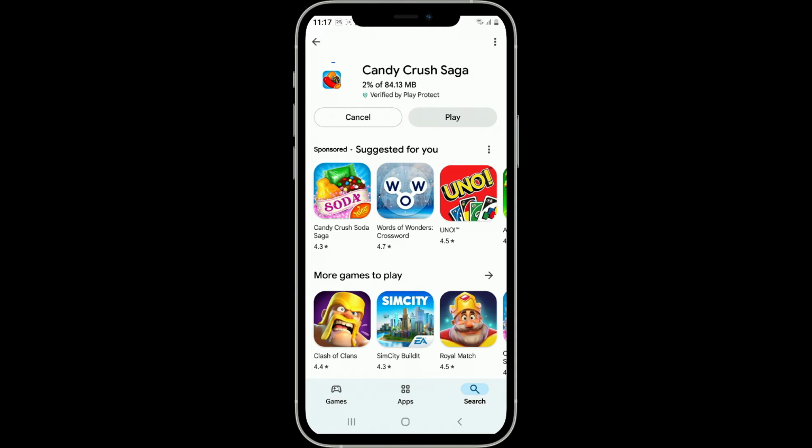Now wait for a couple of minutes and then you will be able to download and install the app on your Android in just a couple of steps. When it is done, tap on the play button to start playing Candy Crush Saga on your very own Android device. So that's how it's done.